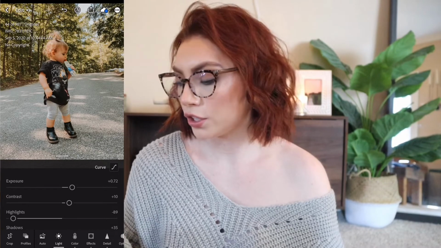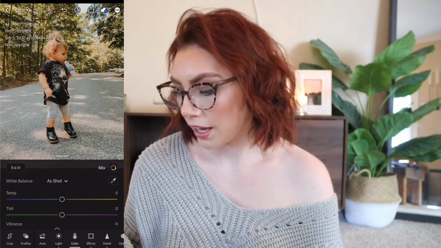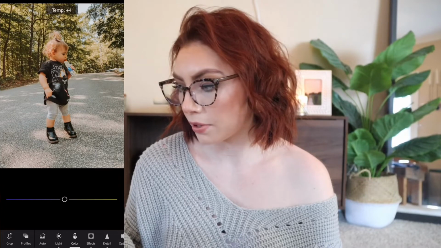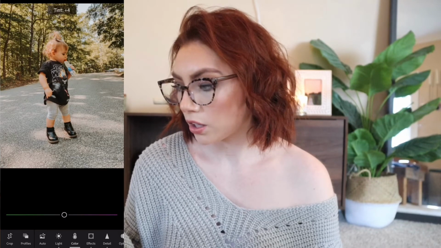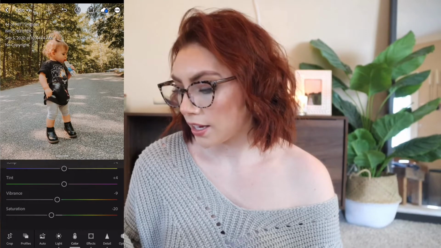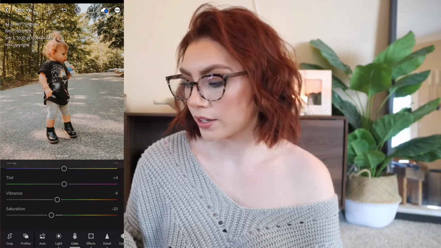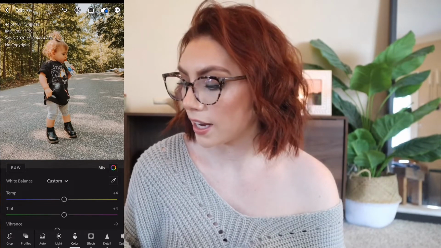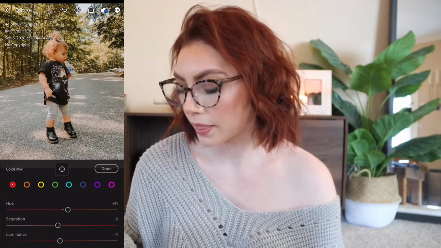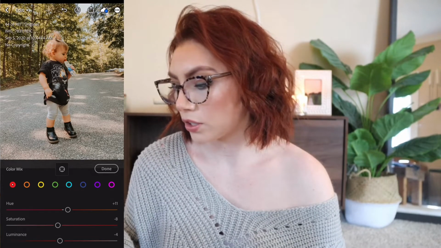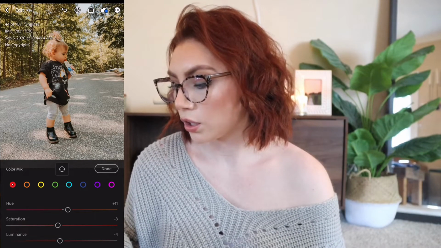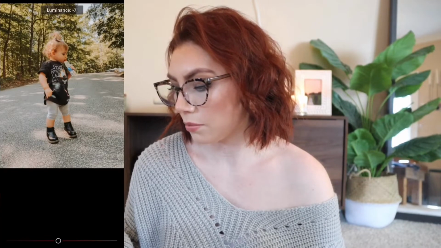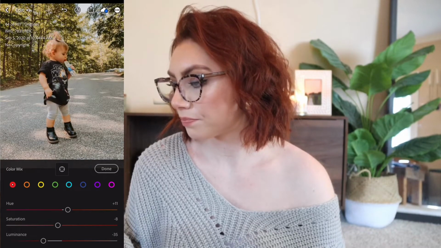Okay, moving into color, and the temperature I'm gonna turn up about 4, along with the tint. And I'm going to keep the vibrance and the saturation the same, so a -9 and -20. Now going into this mix at the top right section, and I am going to turn the luminance down, but leave the other two the same in the red icon. I usually bring that one down to like 35.